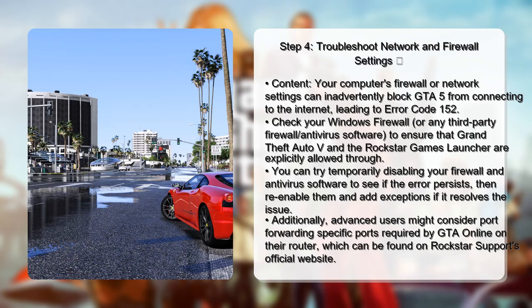Additionally, advanced users might consider port forwarding the specific ports required by the game on their router, which can be found on Rockstar Support's official website.